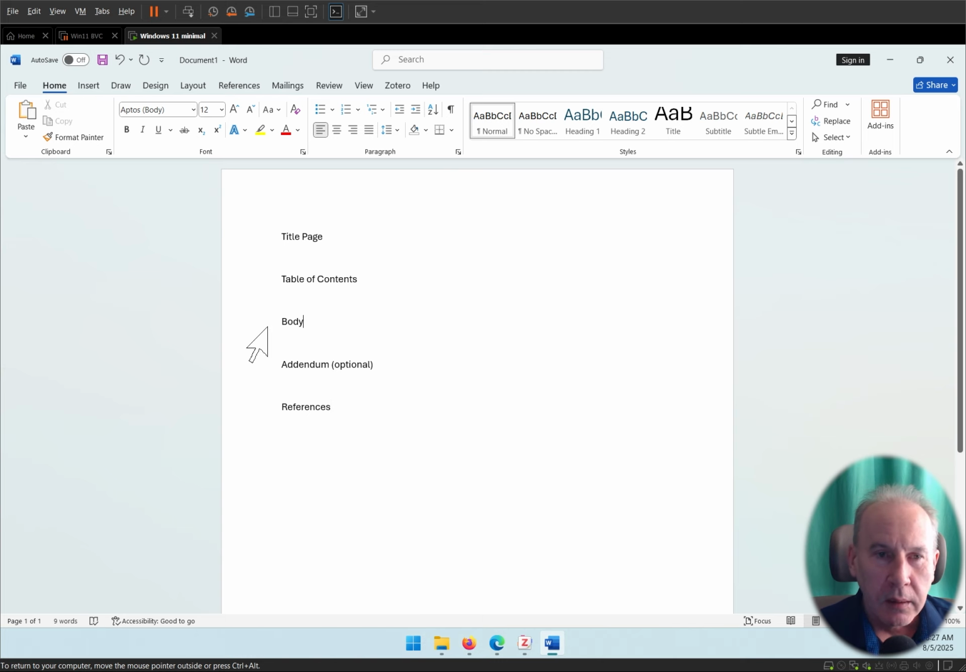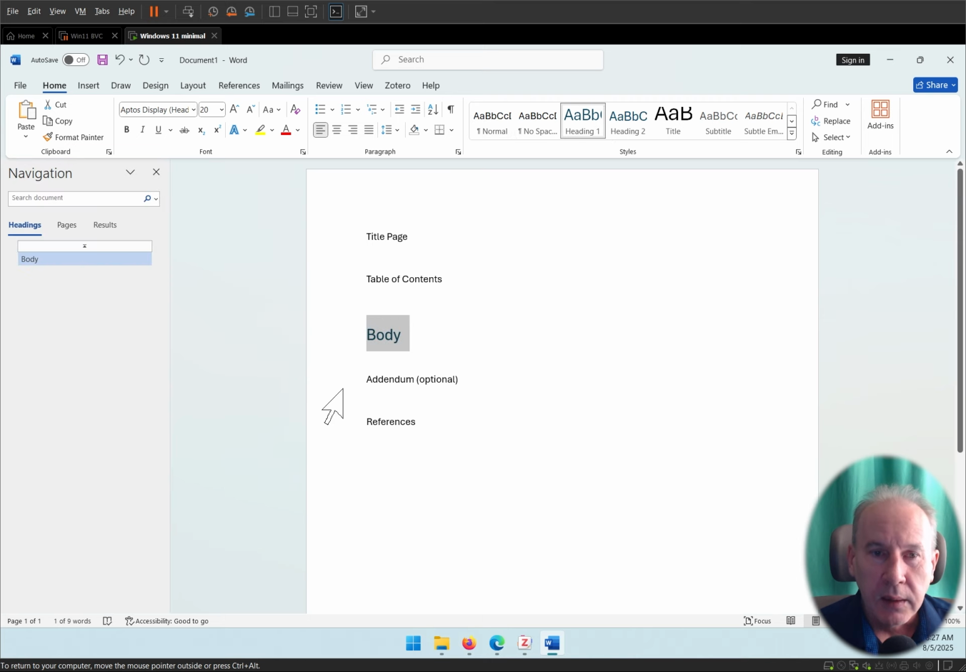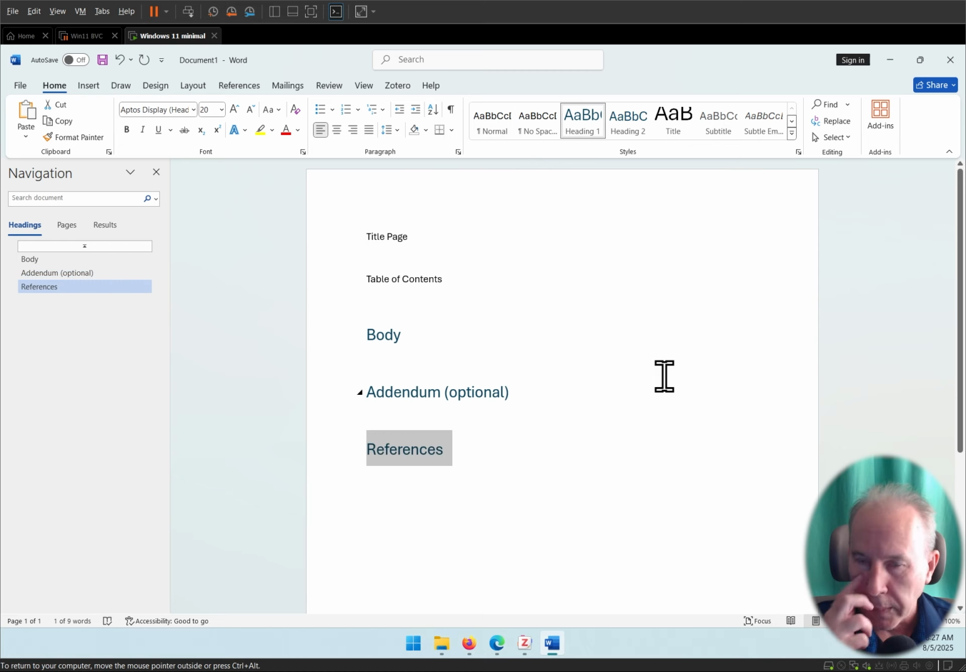Now, I'm going to go to each one of these, title page, table of contents, and I want to make them into a heading. But I don't want to do that for title page, because it doesn't need to be in the table of contents. So title page can just stay with no heading. Table of contents is auto generated. I'm going to show you how to do that. The body we do want as heading 1, and addendum we want as heading 1, and references we want as heading 1.